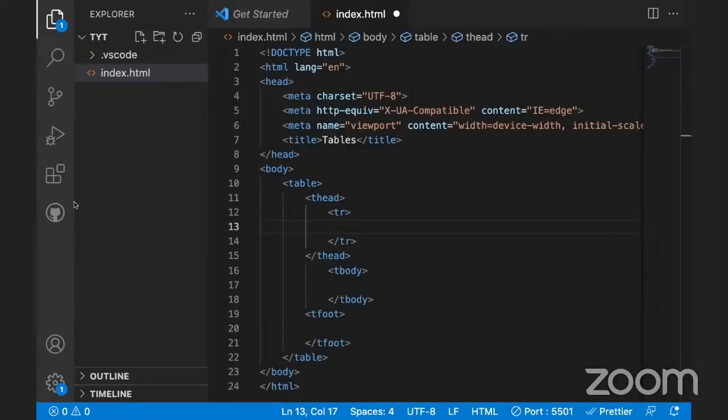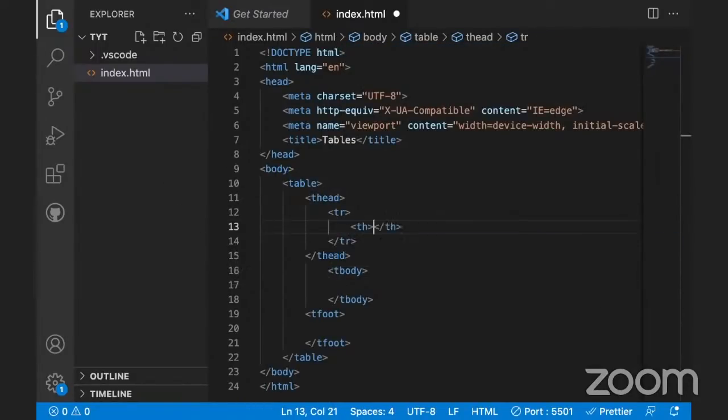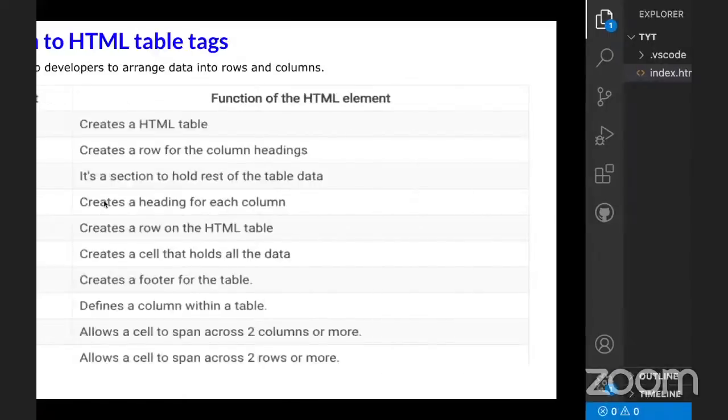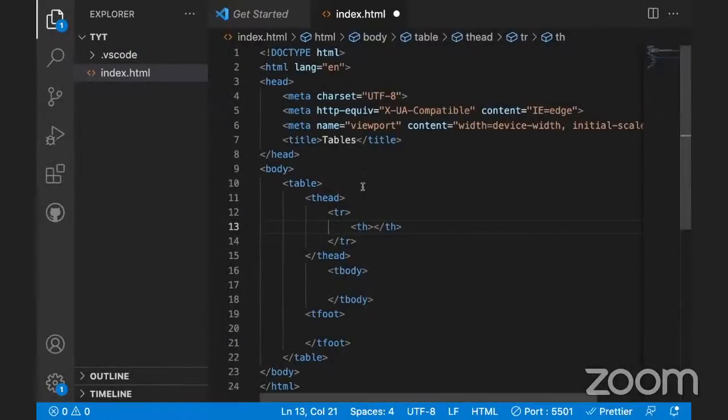So with TH, let me see, you have your TH. Then your TH can have your element inside. For example, let me put my first element from what I said we'll be doing. I said we'll be creating this table. This is the table I said we'll be creating. So in this table, the first thing that we have here is person 1, then person 2, then person 3. So how will I do this?